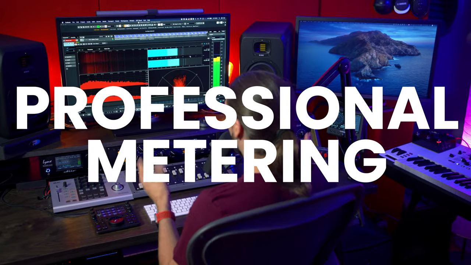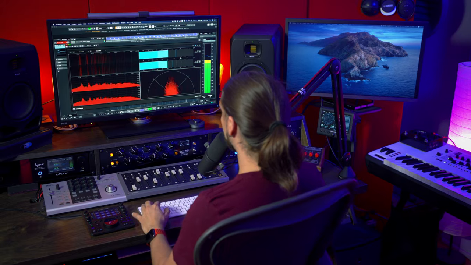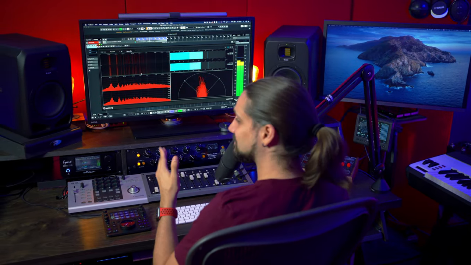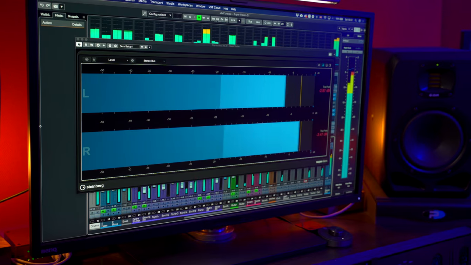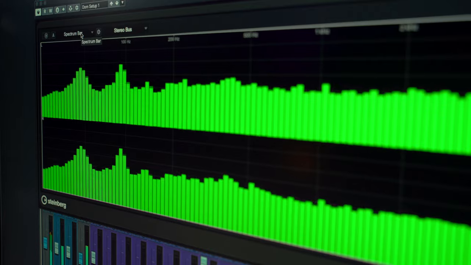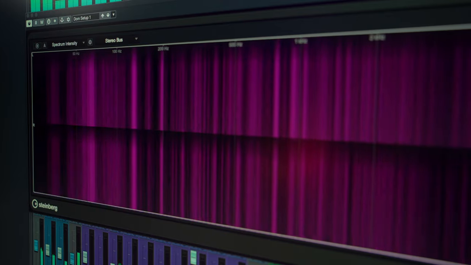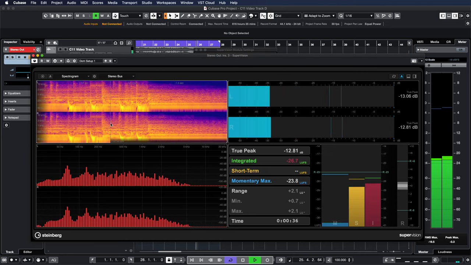In Cubase 11, now we have the most comprehensive metering plugin suite, SuperVision. With SuperVision, you can basically take a look into your audio directly with all the tools that you would ever need for metering, like level metering, loudness metering, spectral metering, phase meters, correlation meters, spectrograms. SuperVision allows you to never have a doubt on what's going on in your music.